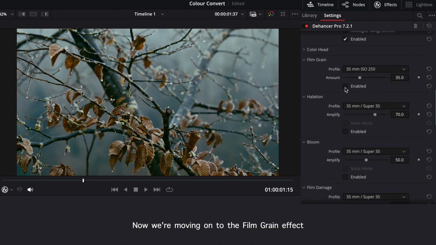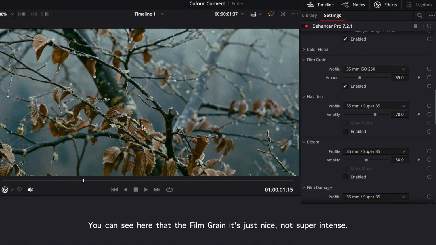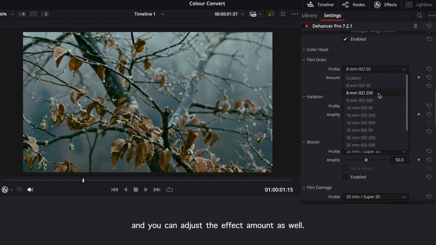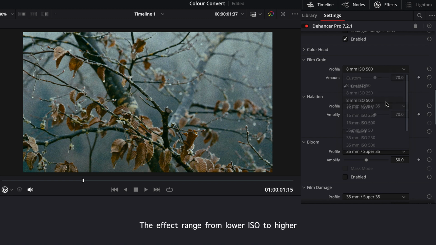Now we're moving on to the film grain effect, and you can see here the film grain is just nice, it's not super intense, and they have so many options as well. You can also adjust the amount of effect that you like, and they also have from lower ISO to higher ISO. With higher, of course, there will be more grain in your footage.